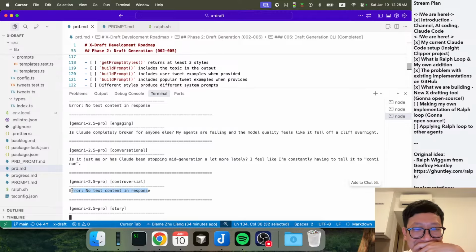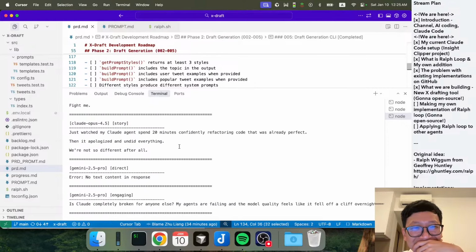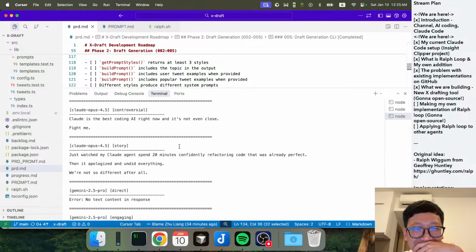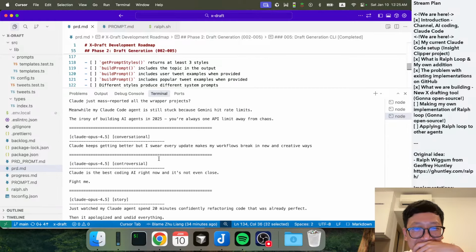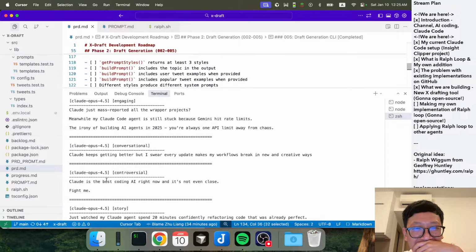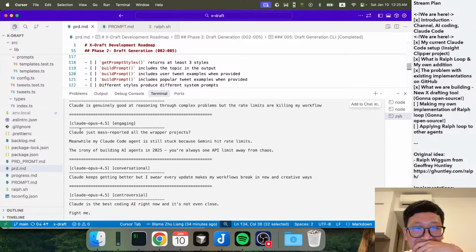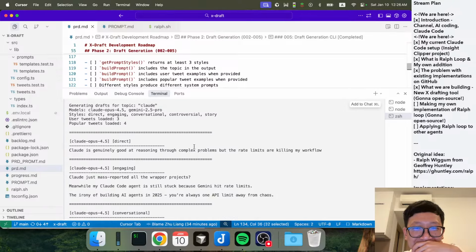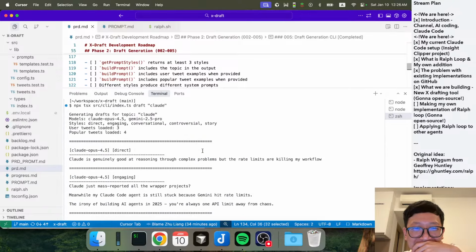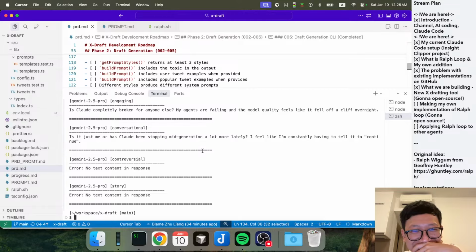You see, it works, right? It actually created some very good tweets. I think Gemini is having some problems. Claude just mass reported all wrapper projects. Meanwhile, my Claude Code is stuck because Gemini hit the rate limit. Claude is genuinely good, but the limit is killing my workflow. Okay, apparently it works.